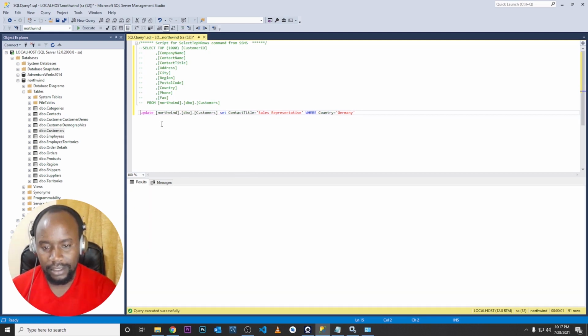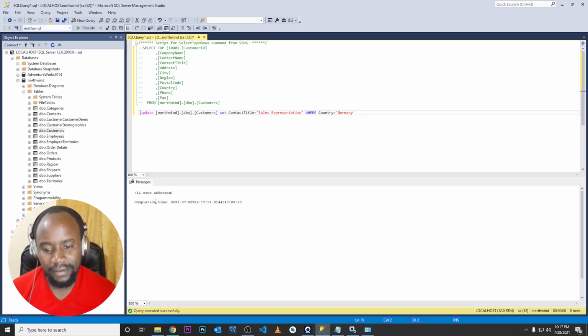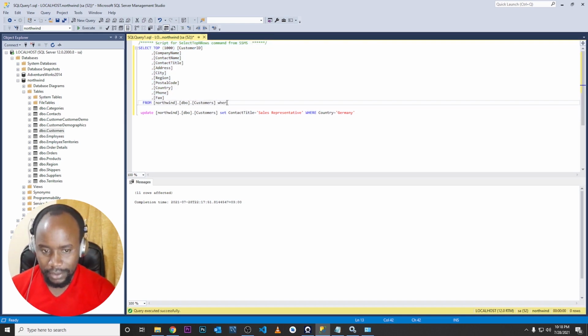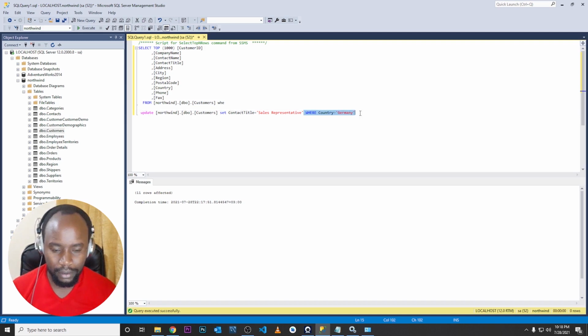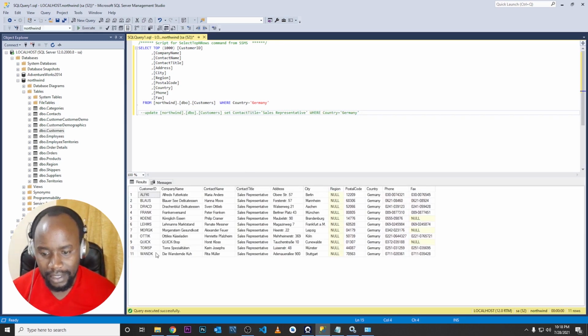So let's go ahead and execute by pressing F5, and 11 rows affected, meaning the 11 customers that had Germany as the country. So if we uncomment this one, 11 rows, let's confirm. If we uncomment using this button, and then add the where clause, we just copy this, and let's comment this one, execute that, where country is Germany, we get 11 customers. So then our query was correct.